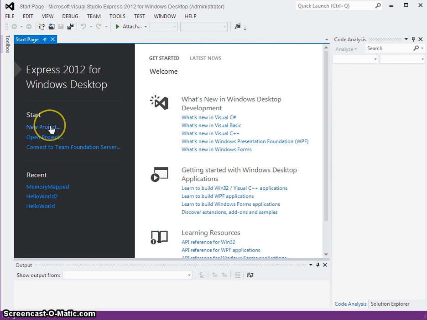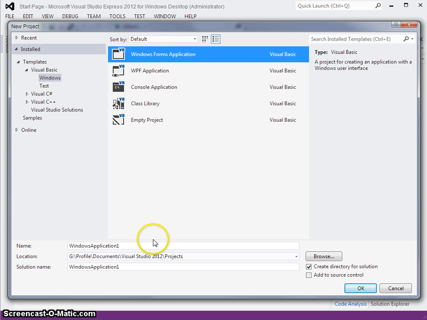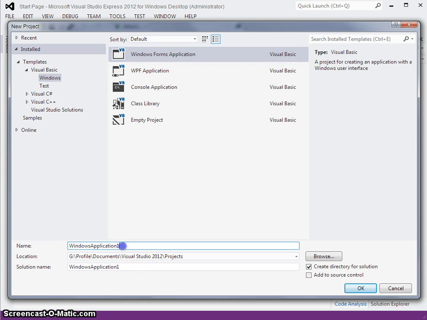So we'll go to New Project and just wait for it to catch up. While it's doing that, my machine's a bit slow today, we can think about what loops actually mean. We'll go for the Windows Form application. Don't forget that we're giving this a name, and it's going to be loops and logic.